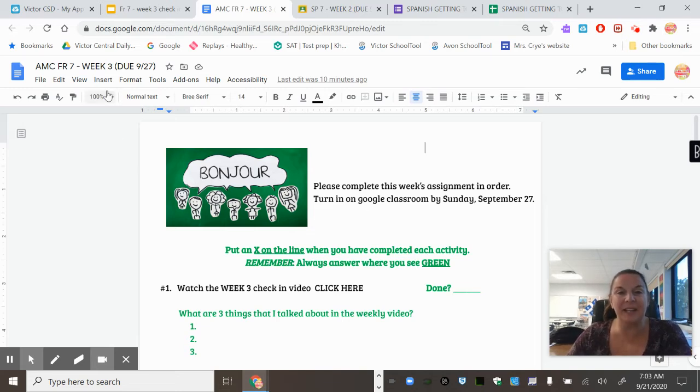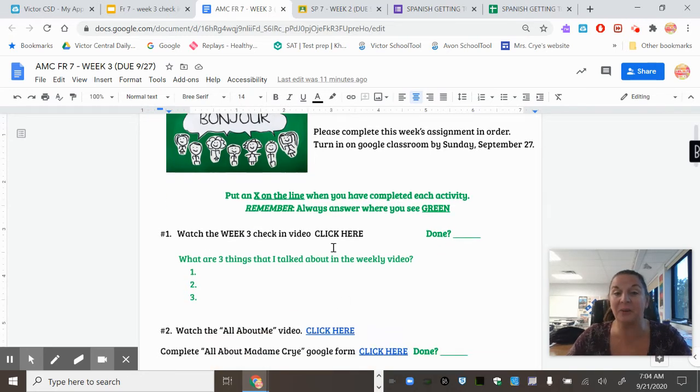All right, so here's the week 3 assignment, and we're focusing on numbers 1 through 20 this week, okay? And I'm going to try to put a different symbol every week up there so you know you're doing the new assignment. Make sure you do everything in order because I try to make it so that it makes sense and you go in order. So right now you're watching the week 3 video. So I want you to tell me 3 things I talked about in the weekly video. So maybe it's about Google Classroom and checking your grades. Maybe it's about something else I talked about during about the assignment.